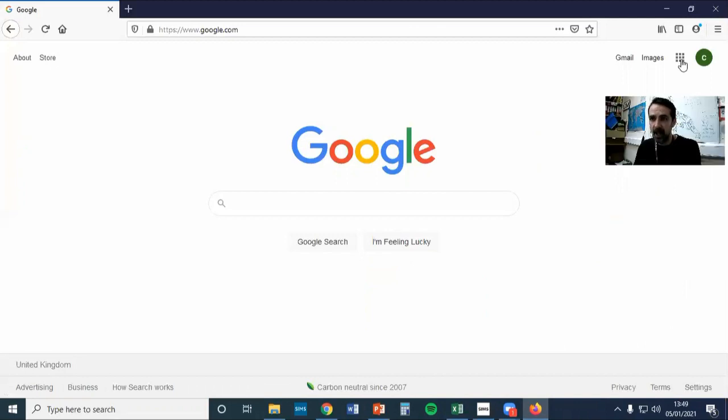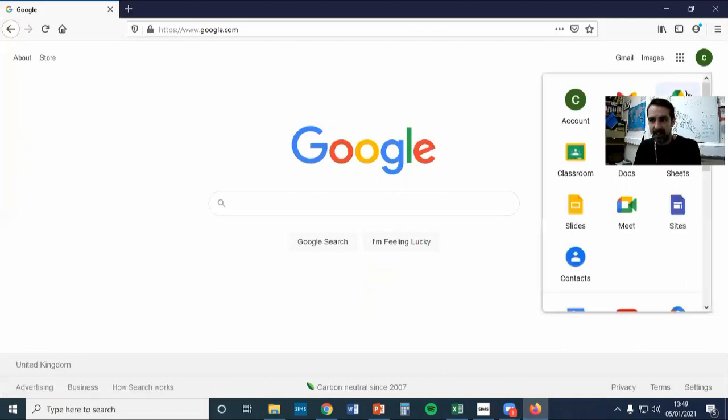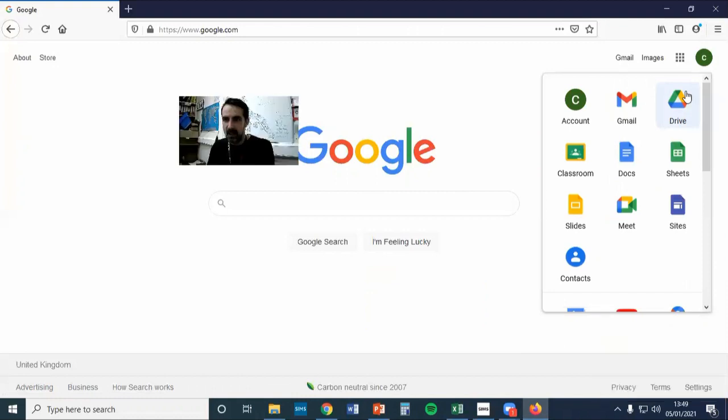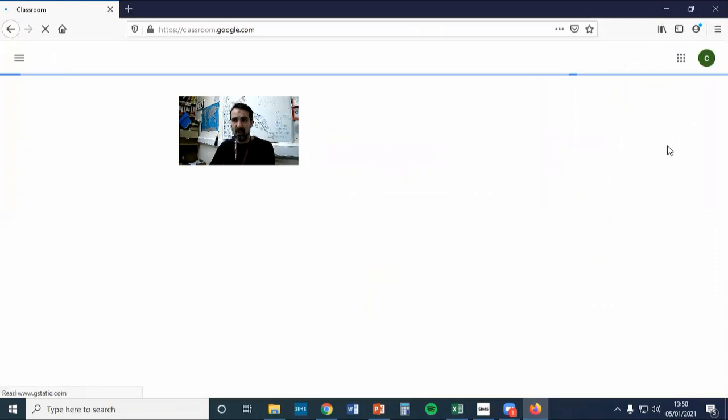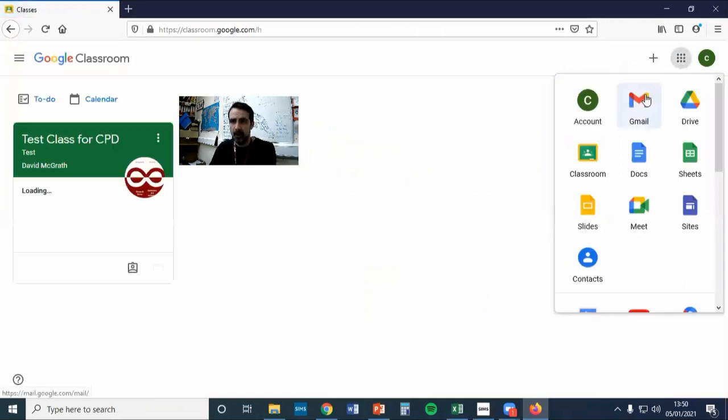Once you've logged in, these 9 dots, that's the key to everything. You go to Classroom, and that's where you need to go. You can also go to Gmail. I really need you to keep checking your Gmail, because we're going to be sending you lots of information, lots of lovely things, including the newsletter, which means you get to celebrate all these successes and all these wonderful things you're doing.